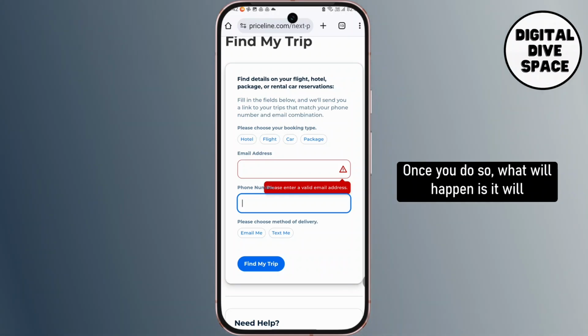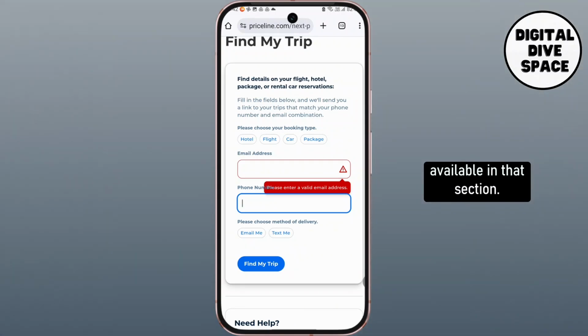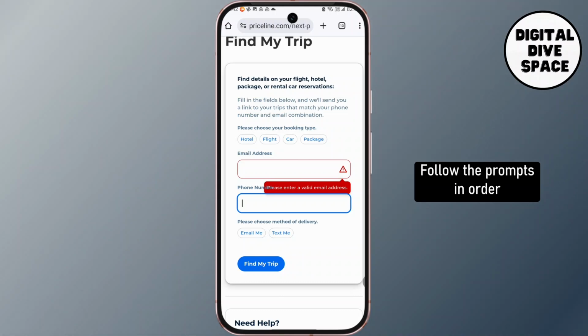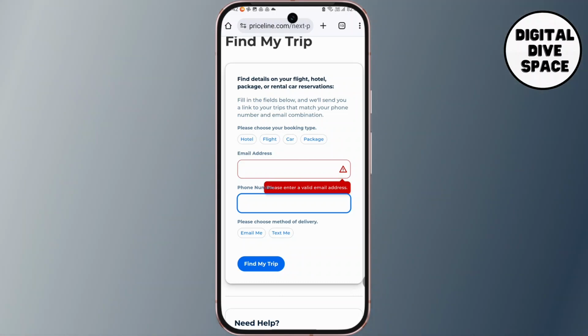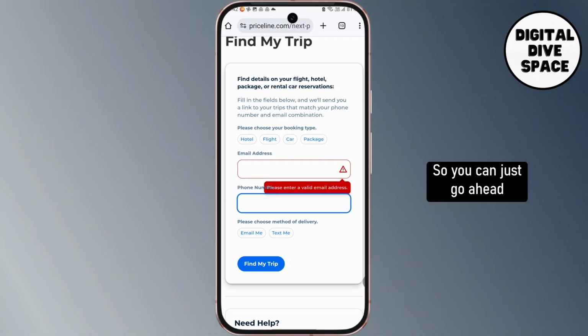Once you do so, what will happen is it will give you a review of your booked hotel. You can look out for the cancel option available in that section, cancel trip, and just go ahead and confirm it. Follow the prompts in order to do so within Priceline, and then you also won't be having any charge, so you can just go ahead and do it free of cost.